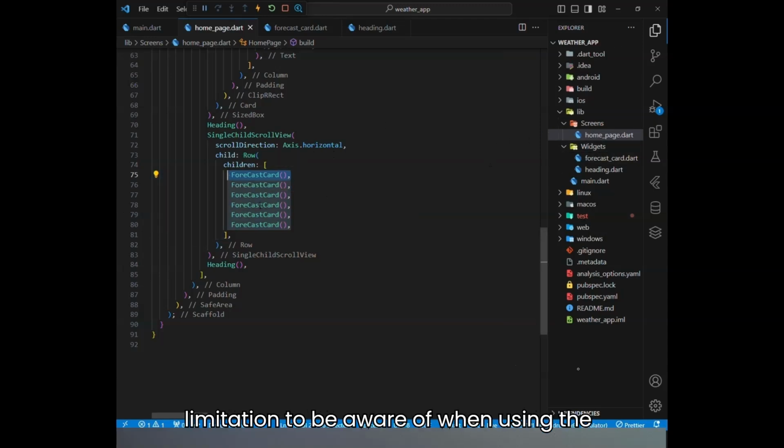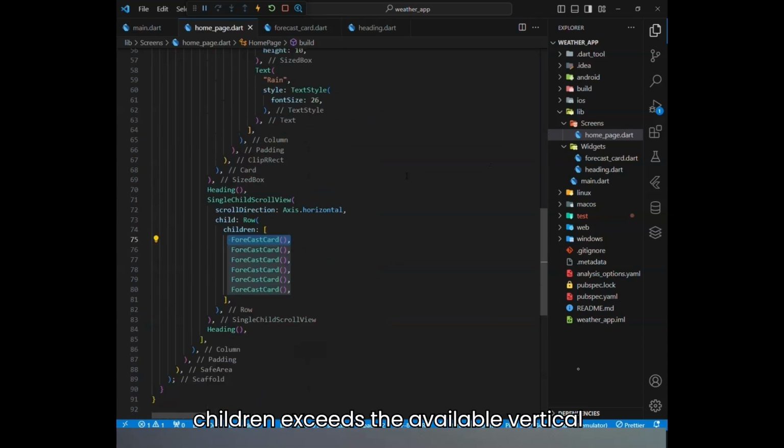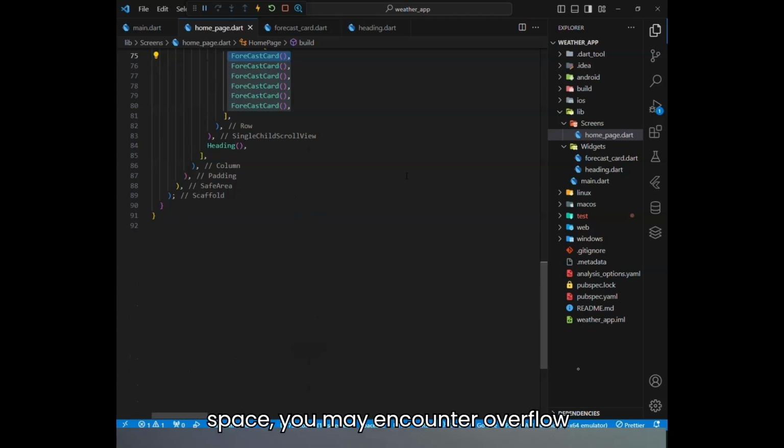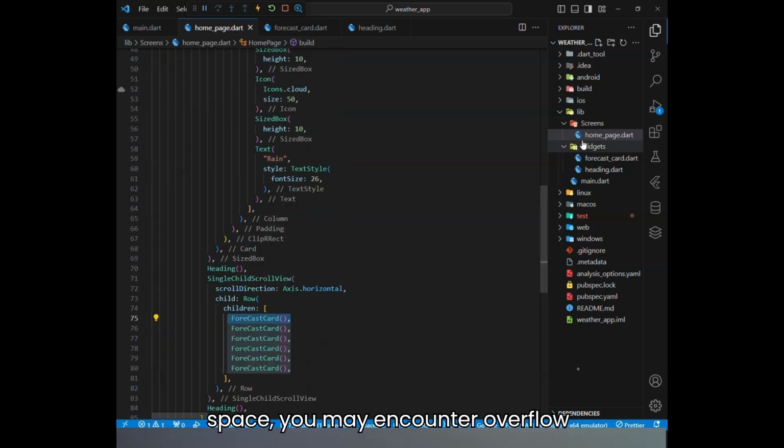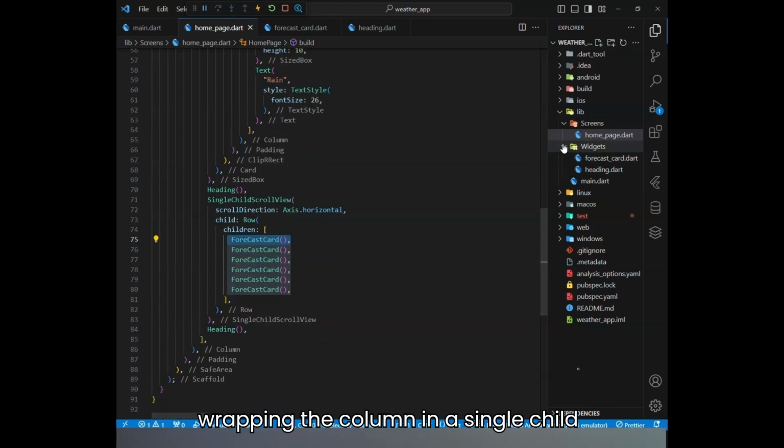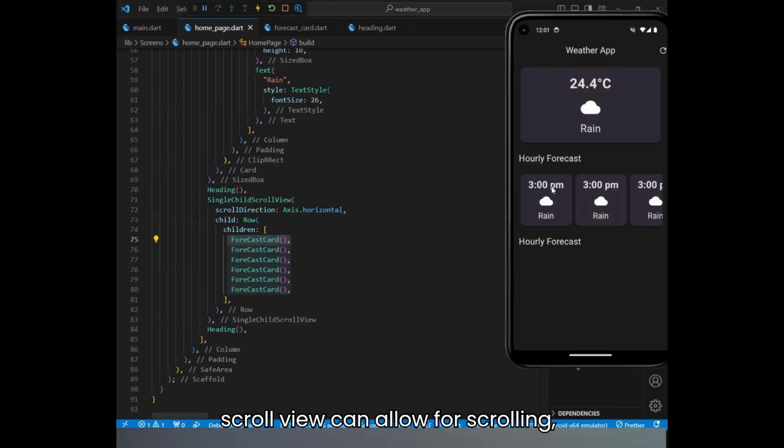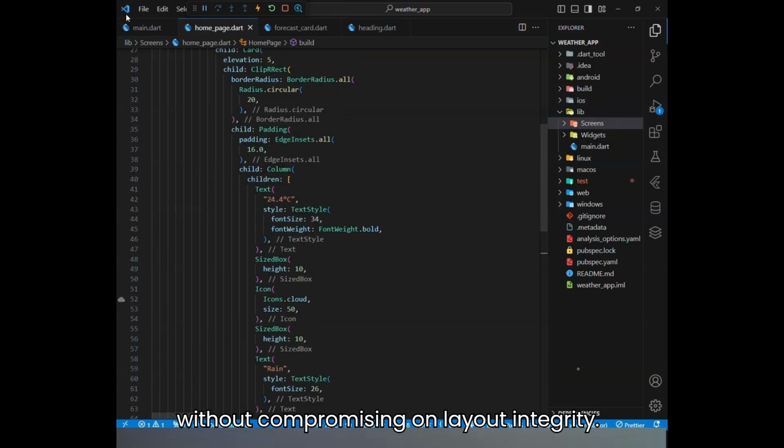One limitation to be aware of when using the column widget is the potential for overflow. If the total height of the children exceeds the available vertical space, you may encounter overflow errors. In such cases, wrapping the column in a SingleChildScrollView can allow for scrolling, enabling users to access all content without compromising on layout integrity.